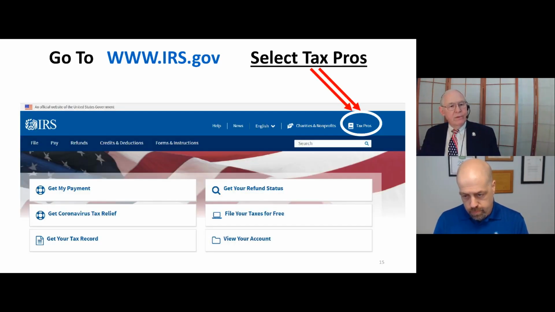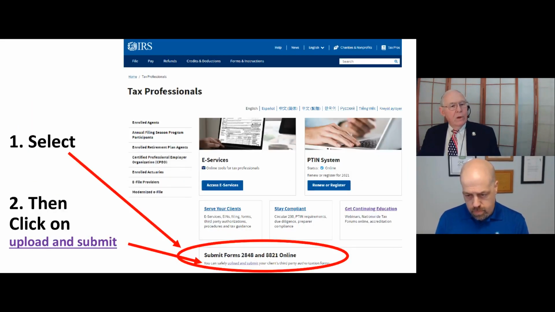So here's what we do. Okay, we go to irs.gov, which we all know how to get to, select Tax Pros, and at that point we scroll down and see the option to select forms, submit forms 2848 and 8821 online. You click on Upload and Submit and go to the next screen.